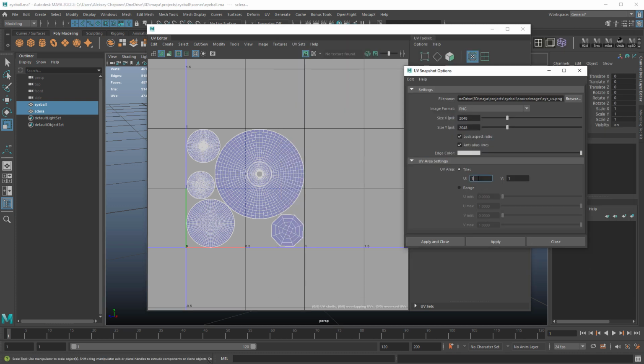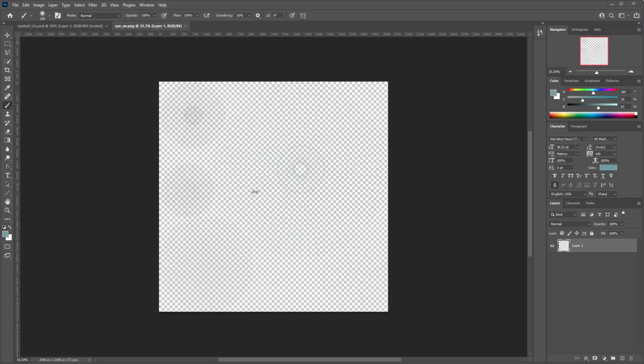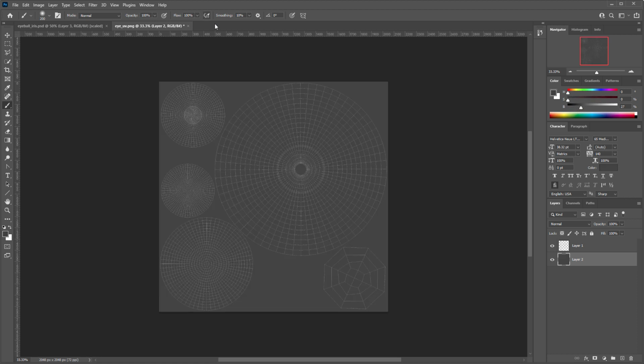Save PNG, and tile 1.1. That's the tile we're on. Click Apply. Now we have our UVs in here. We need to make it visible so we can actually see what's going on. So what I like to do is make a new layer, fill this layer with dark gray, like this. Makes it easier to see.